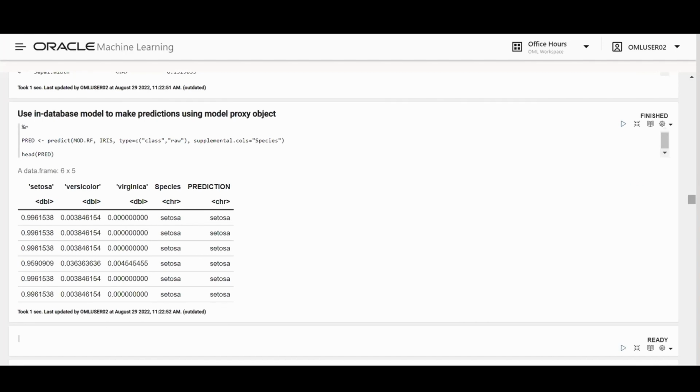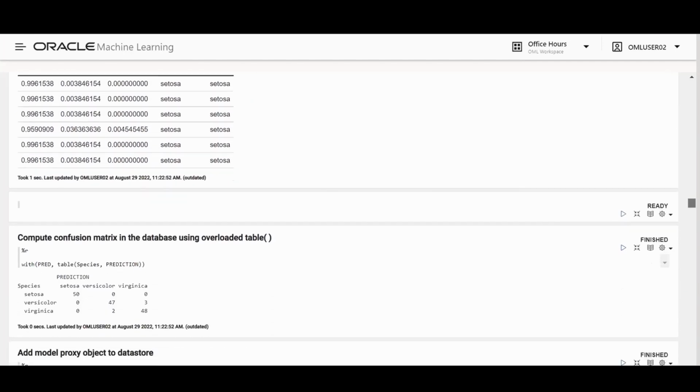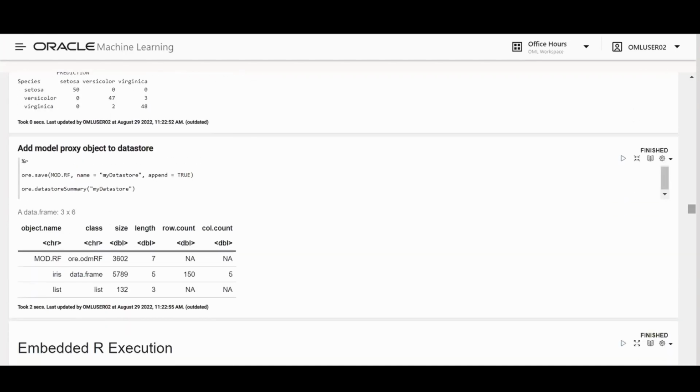We can also use this in-database model to make predictions using the model proxy object. We're asking for the final prediction along with the probability of each of the other classes that could be predicted, and we specify a supplemental column, species, to be returned in the final result, and this is the original target value. We can also save our model proxy object to the data store. And so now we have three objects in My Data Store, the model that we just built, the iris data frame, and the list.